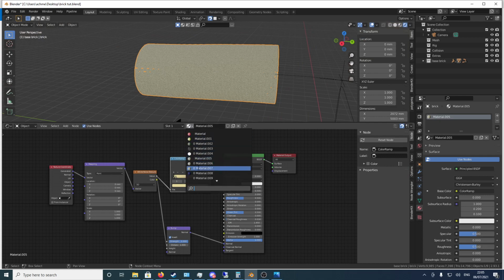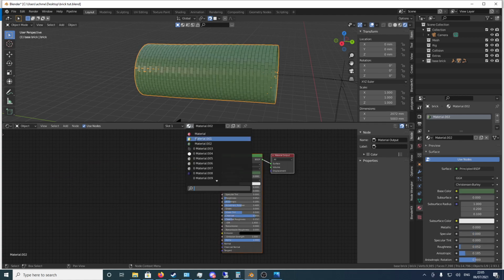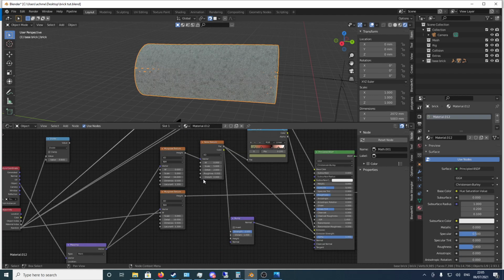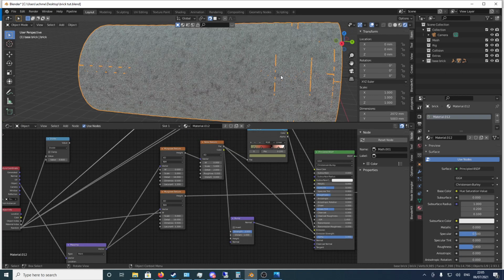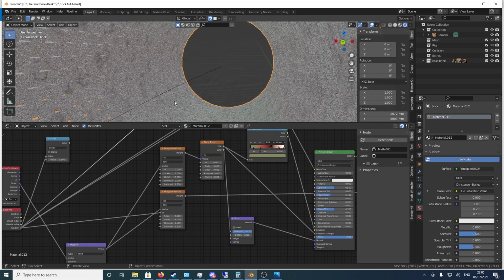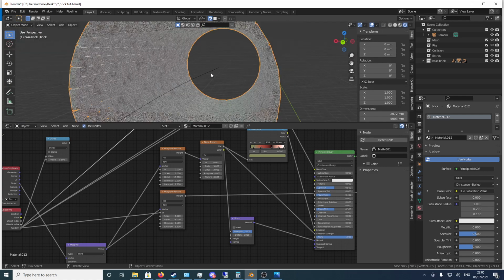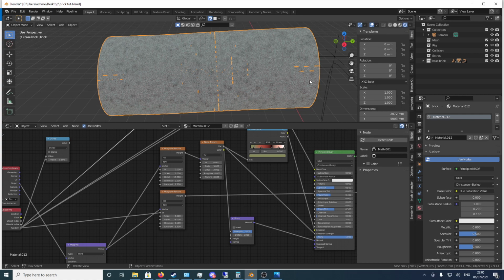So where's the bricks then? It must have been material 5. Nope. 2. Nope. That one. Yeah, it was this one. So as you can see, we've got scuffed up white madness. This is basically because it's all one thing.